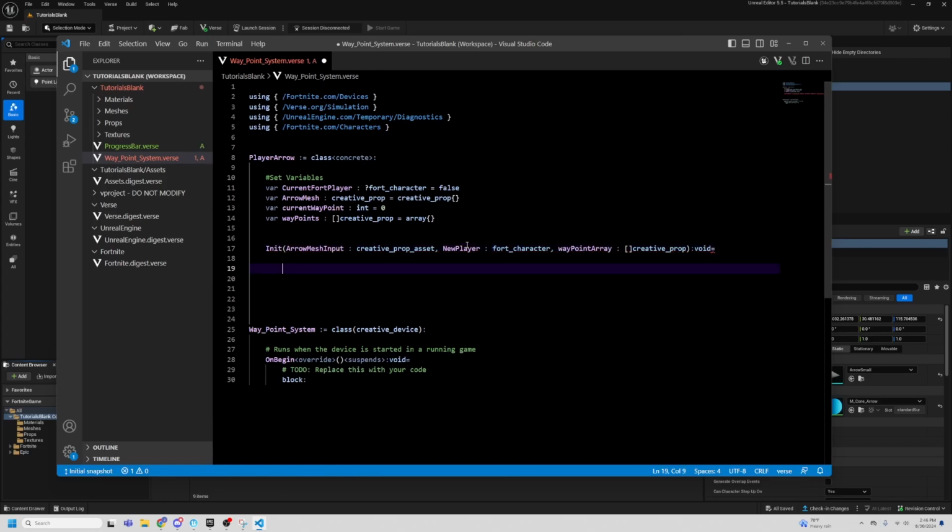So the first thing we need to do is set the character of this class that we're instantiating. So we go set current fort player. We're setting this variable here, and we're setting it to equals option new player. So when we call the initialization function, it's going to feed in a fort character, and then we're going to set it to our variable for this optional fort character.